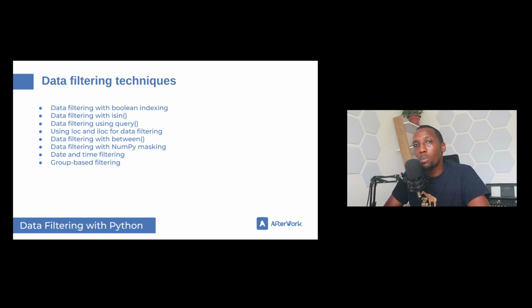We could use what is called Boolean indexing to apply data filtering. We could use the isin method. We could use the query method. We could use iloc or loc methods for filtering columns. We could use the between method for just being able to filter for records in a certain range.